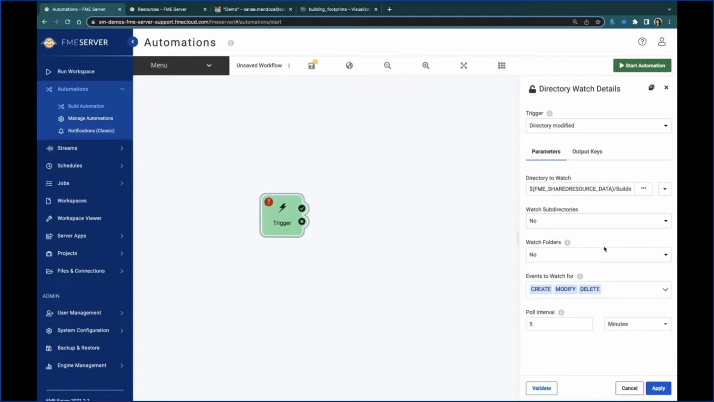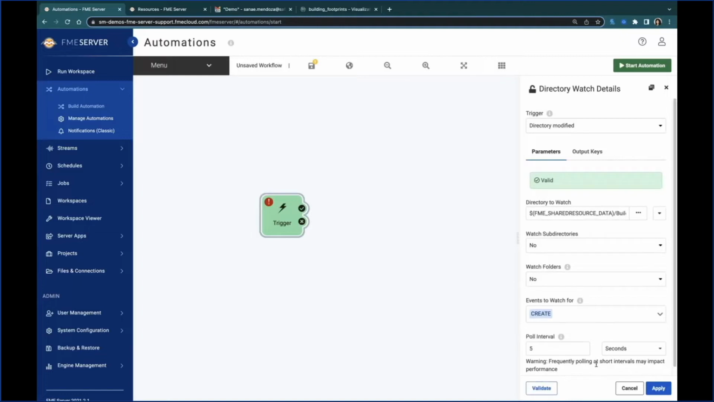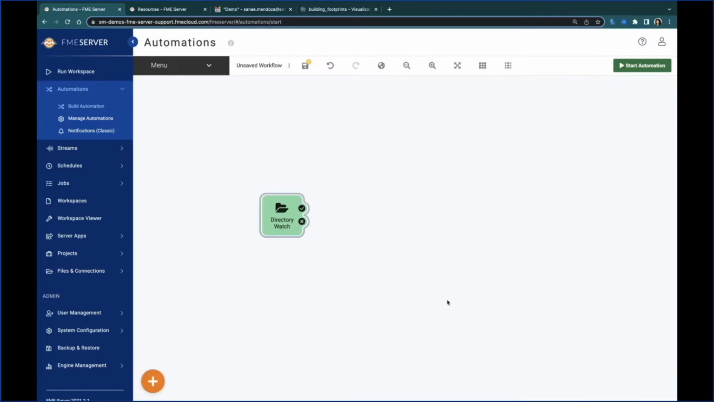We have other options we can configure. We just want to look for new files incoming. So I'll deselect modified and deleted files. And then we want a very short poll interval here, so we don't have all day. After setting up settings, I can validate it to make sure server is able to access it, and then I just select apply. It's as easy as that.